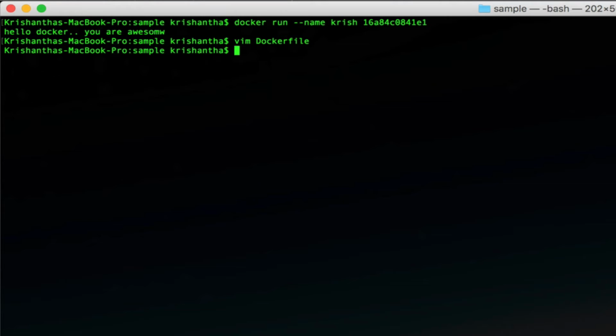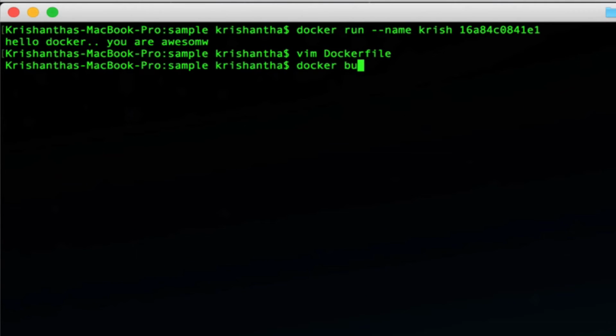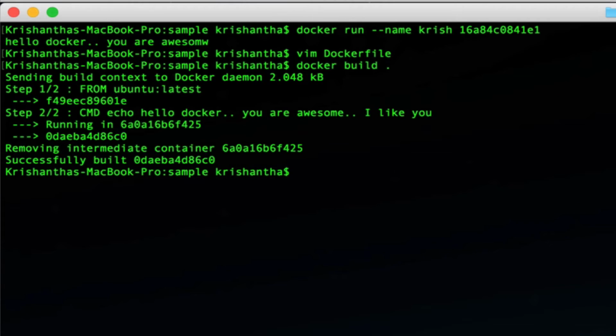So, now it will not try to pick that image. Let us see how it works now. I need to build it again, Docker build from here. Now it is not going to download anything, but it is going to create an image from my changed text. Now I am going to run this again.